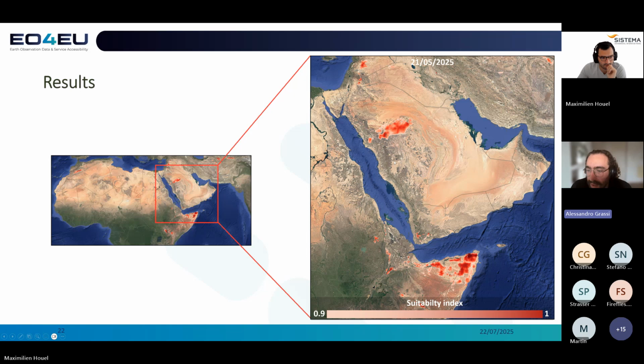Okay, now on the result aspect of the work. As you can see on the image on the left, the area that we worked on is quite big. This is the area corresponding to the availability of desert locust findings from the FAO. So we use the whole area they operate on, which spans from West Africa to India. And on the right, you can see how the output looks like.